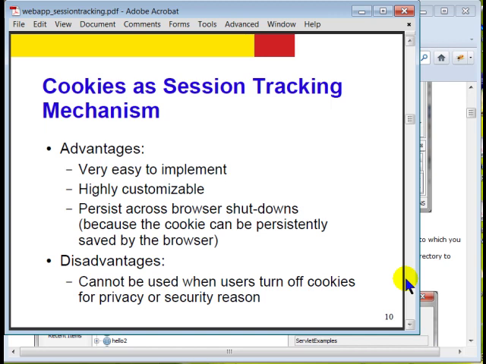The disadvantage of the cookie scheme is that it cannot be used when it is turned off. Some users want to turn off cookies for privacy and security reasons. In that case, cookies cannot be used as a way of sending session IDs.